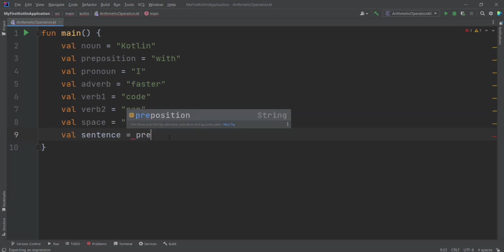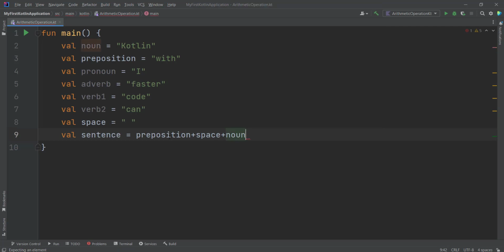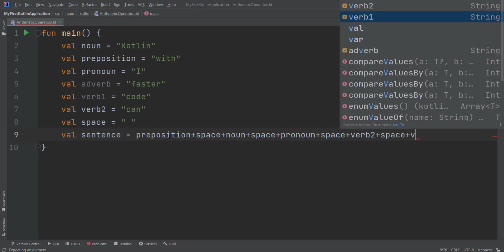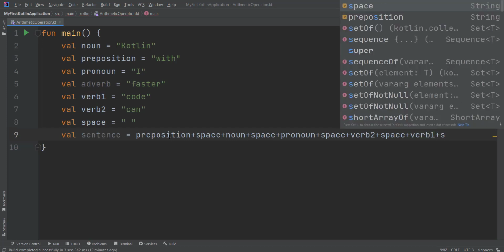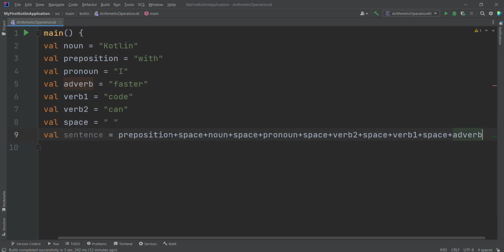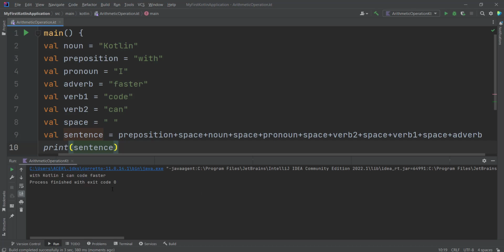So we're going to use the preposition plus space plus Kotlin, the noun, plus space plus the pronoun I, plus space plus the verb. So I can verb 2, plus space plus verb 1, code, plus space, then plus the adverb. Now let's print our sentence. Run the program, and here is our sentence: With Kotlin, I can code faster.